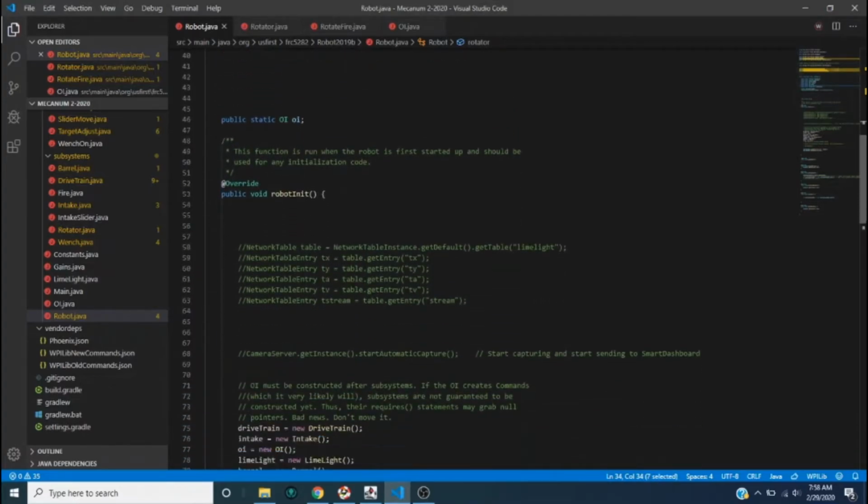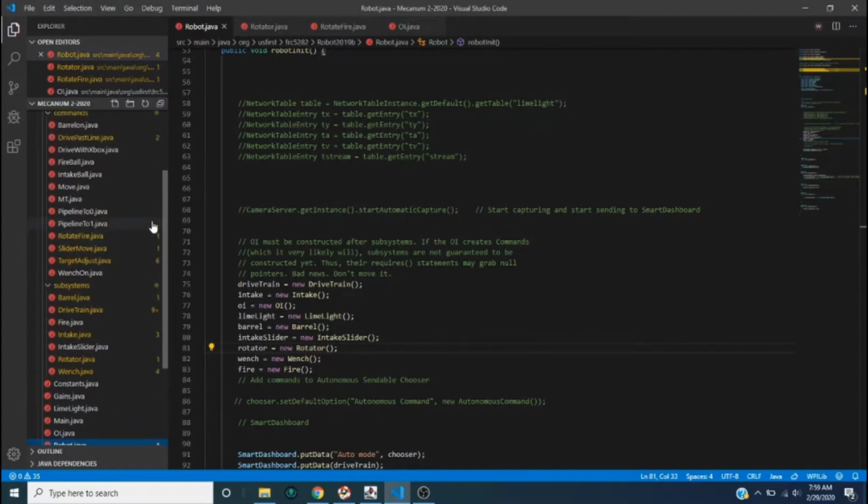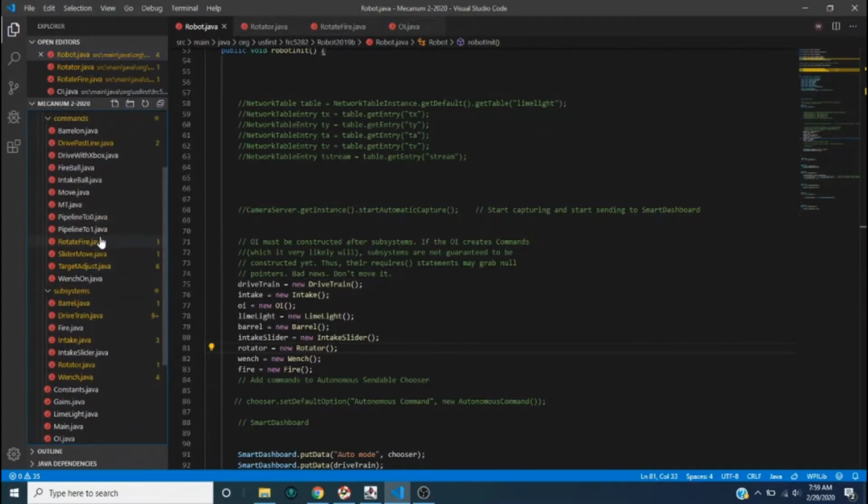And you also want to scroll down a little bit more, you have to classify it in here. So rotator is equal to new Rotator. Just make sure you do that so then it doesn't give you an error up here in the command. Let's move back to our command.